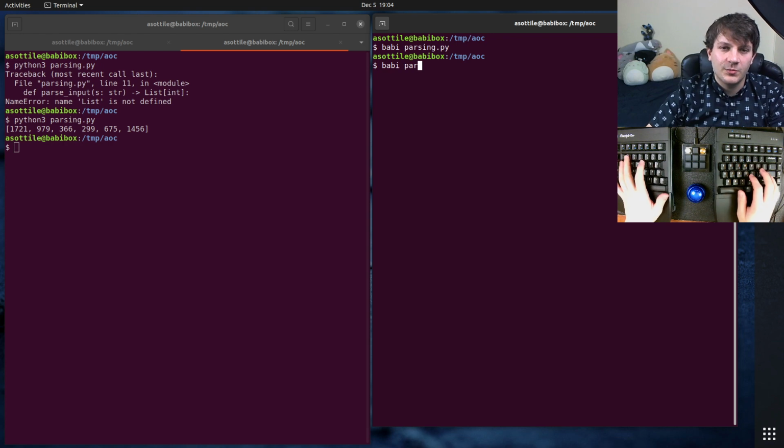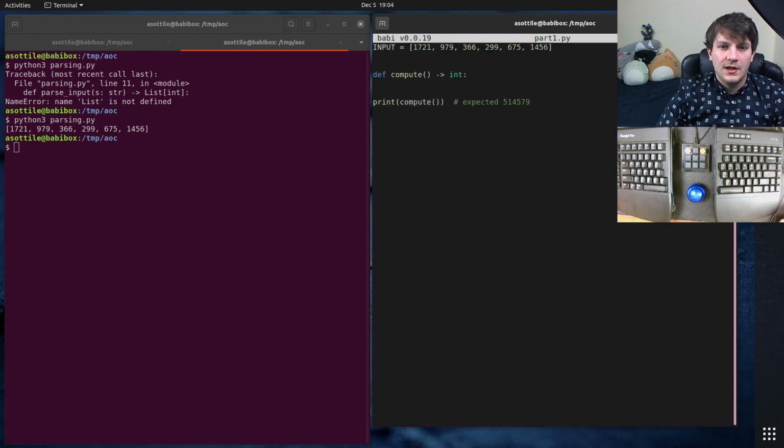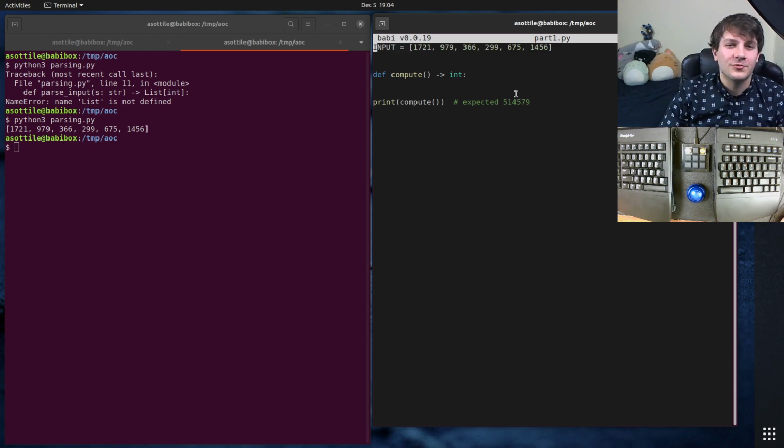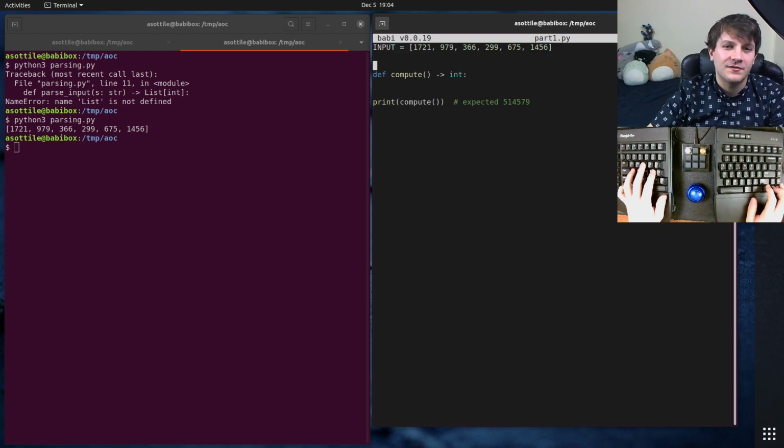Let's move on to part one, and I have just copied that integer list over here because it's not super helpful to reproduce that parsing code again in here. That'll just confuse you. But anyway, let's take this input list, and we're given an expected value for this, so we need to compute this.